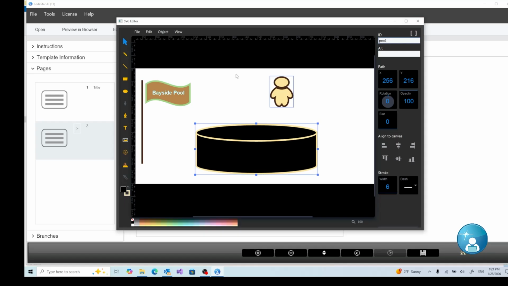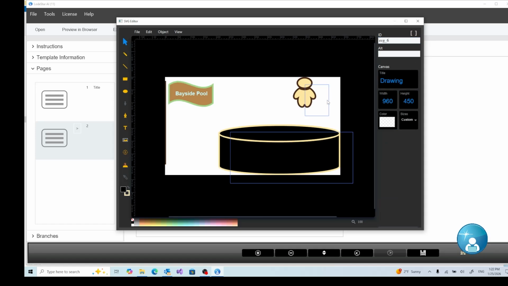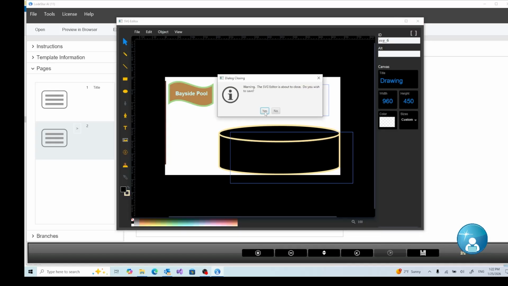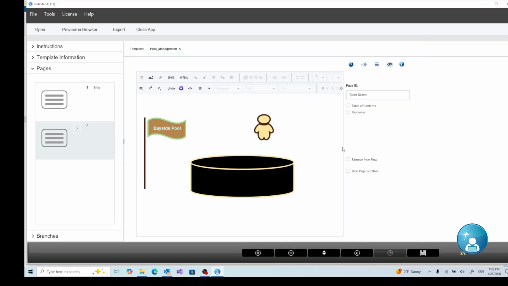One last thing is, notice that I have some extra canvas here. I could go ahead and click on this tool here, which essentially now fits all the elements. So it basically trims away the canvas outside of the boundaries of the elements. Okay, we're good. I'll click on close this window and save that. So there is my graphic of a pool.